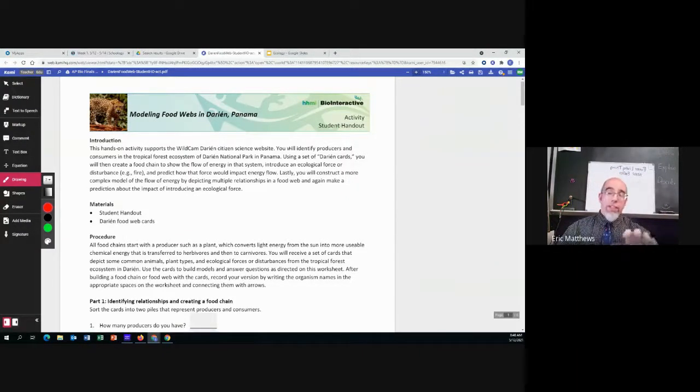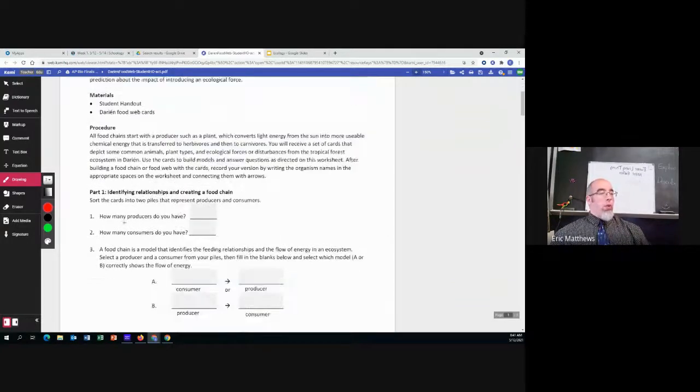Now, this packet requires use of these cards. They're files. They're also found in the folder where you can find the lab if you're working on this online. It will be just a little bit more complicated, and I'll show you why in a few minutes. But what we're going to do starts off pretty simple, right? We're going to go through the different cards that we have, and we're going to identify how many producers are in this pack, how many consumers are in this pack.